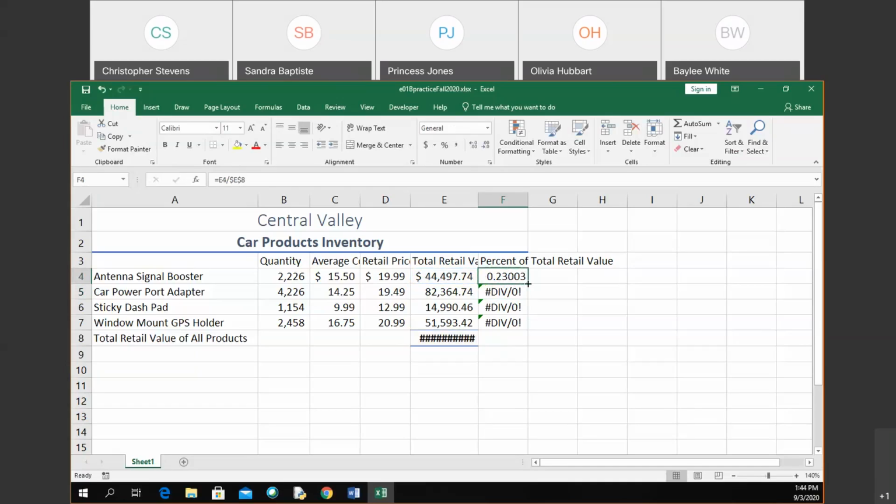Okay. So now I'm going to use the fill handle. When I do so, I don't get an error anymore. And if you look here, you'll notice the E8 stayed the same in each of these.